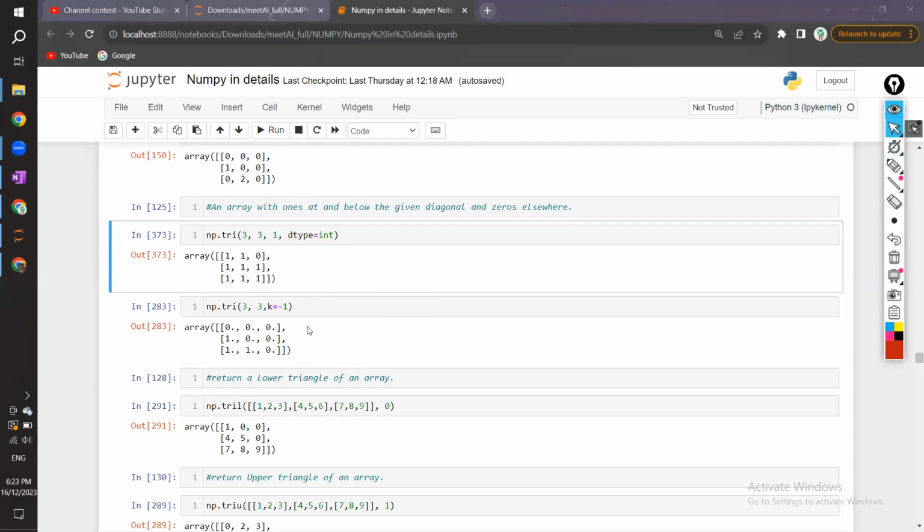And with 3 by 3 and k equal to -1, if you see k equal to -1, that means the actual diagonal is 0 and this is -1. So everything below that will have 1 values, and the remaining will all be 0 values.